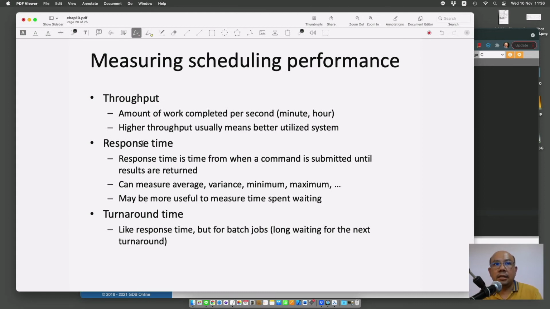And the second is response time. Response time is the time to complete the work. That is, response time is the time from when a command is submitted until results are returned, getting the result returned to the supplier. It can be measured as the average value, variance, minimum, and maximum response time. This is response time, not throughput.